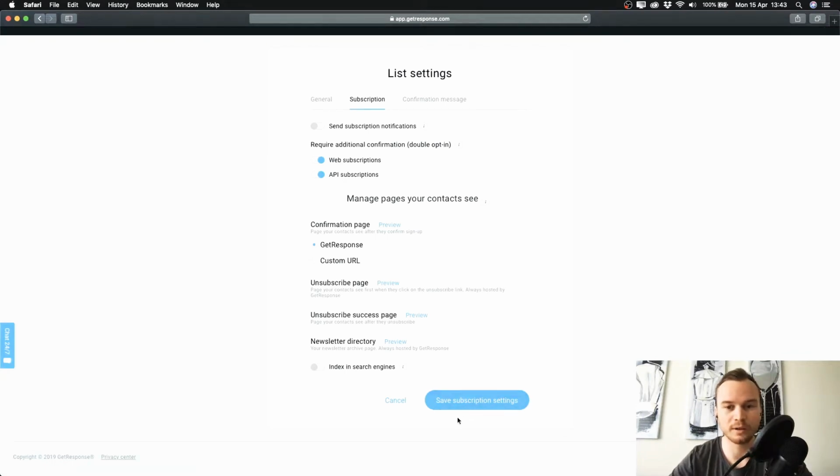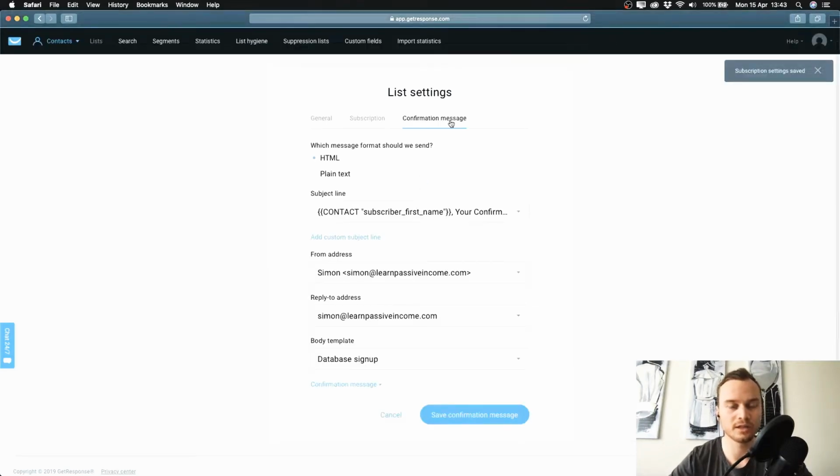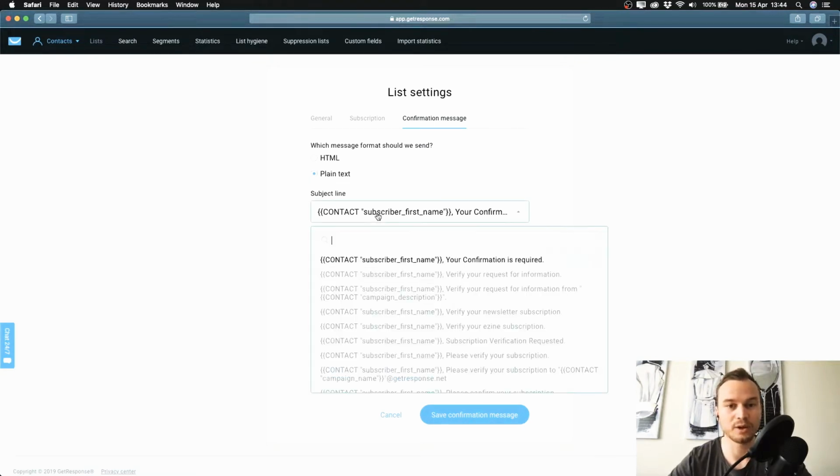Now I have turned the double opt-in on. And if you have turned it on, you can go to the confirmation message, which will be sent once somebody signs up on your landing page. And you can choose HTML or plain text. I always choose plain text because with HTML, it's more likely that you end up in the spam folder, and we don't want that. So I choose plain text, and then you have different subject lines that you can choose for your confirmation message. This really depends on the context of the sign-up process of your subscribers.